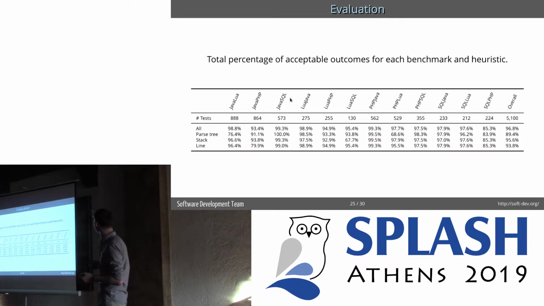So this is now the evaluation. And this one shows the percentage of the acceptable outcomes for each heuristic down here, for each composition. And so we can see, even though sometimes some of the heuristics don't work as well as the others, if we look over here, of the 5,000 tests roughly that we ran, about 97% have an acceptable outcome.